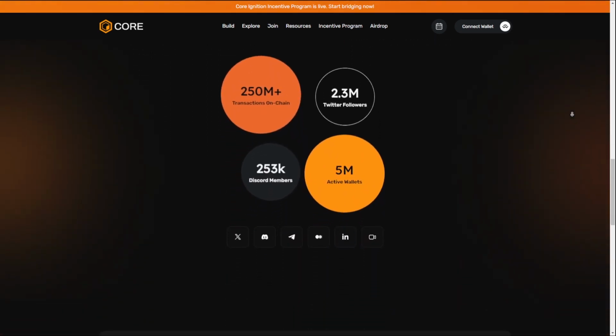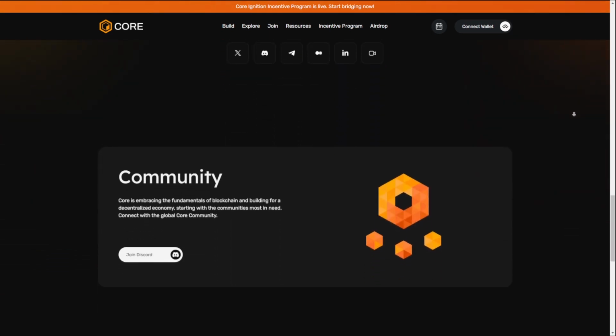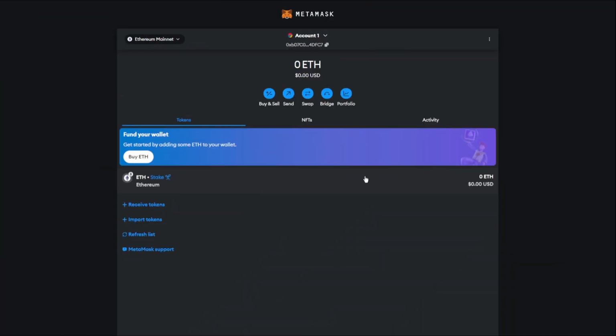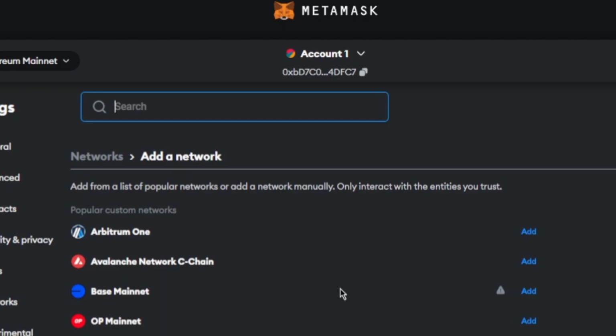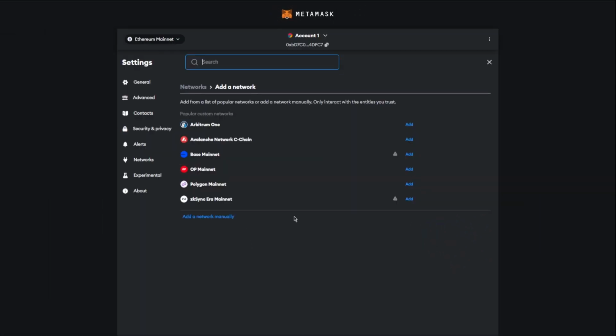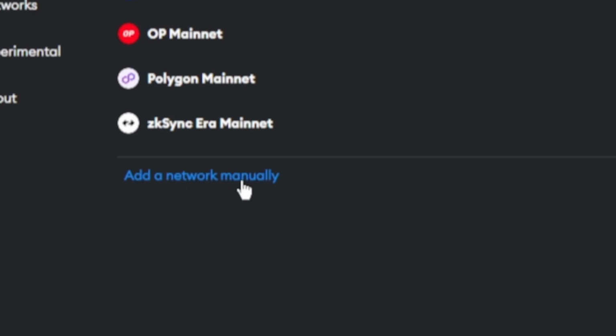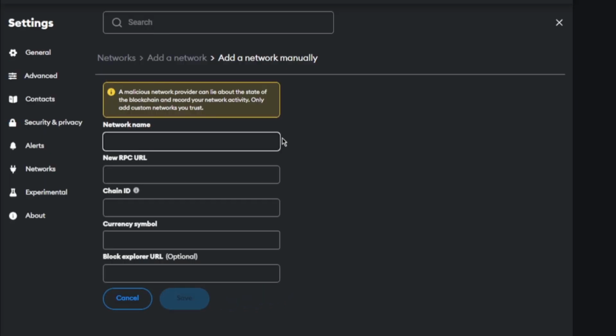Now, to add Core to MetaMask, you can follow these steps. Open up MetaMask and log into your account. Now, once you're in here, click on your network and click on Add Network. In this window, click on Add Network manually. Now you need to fill out this form.